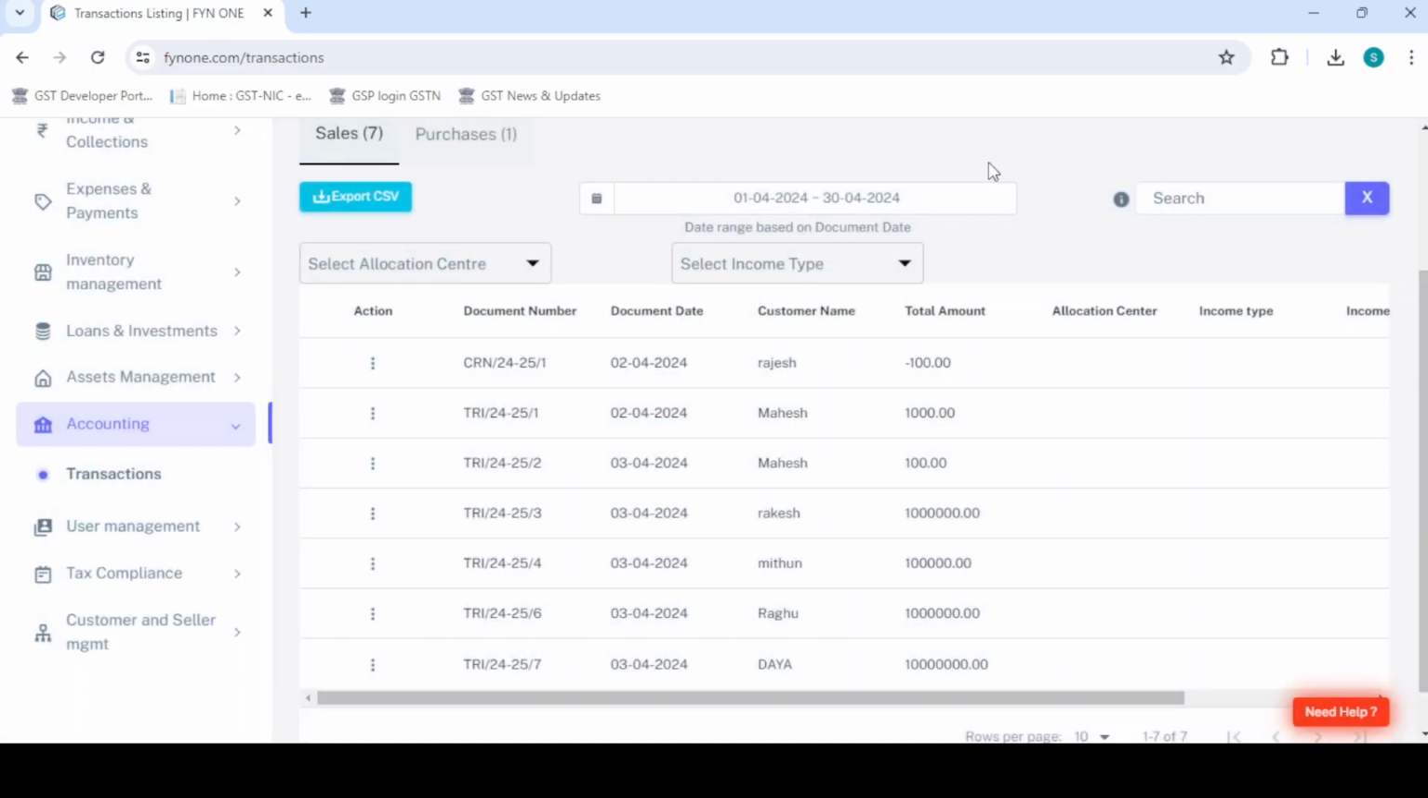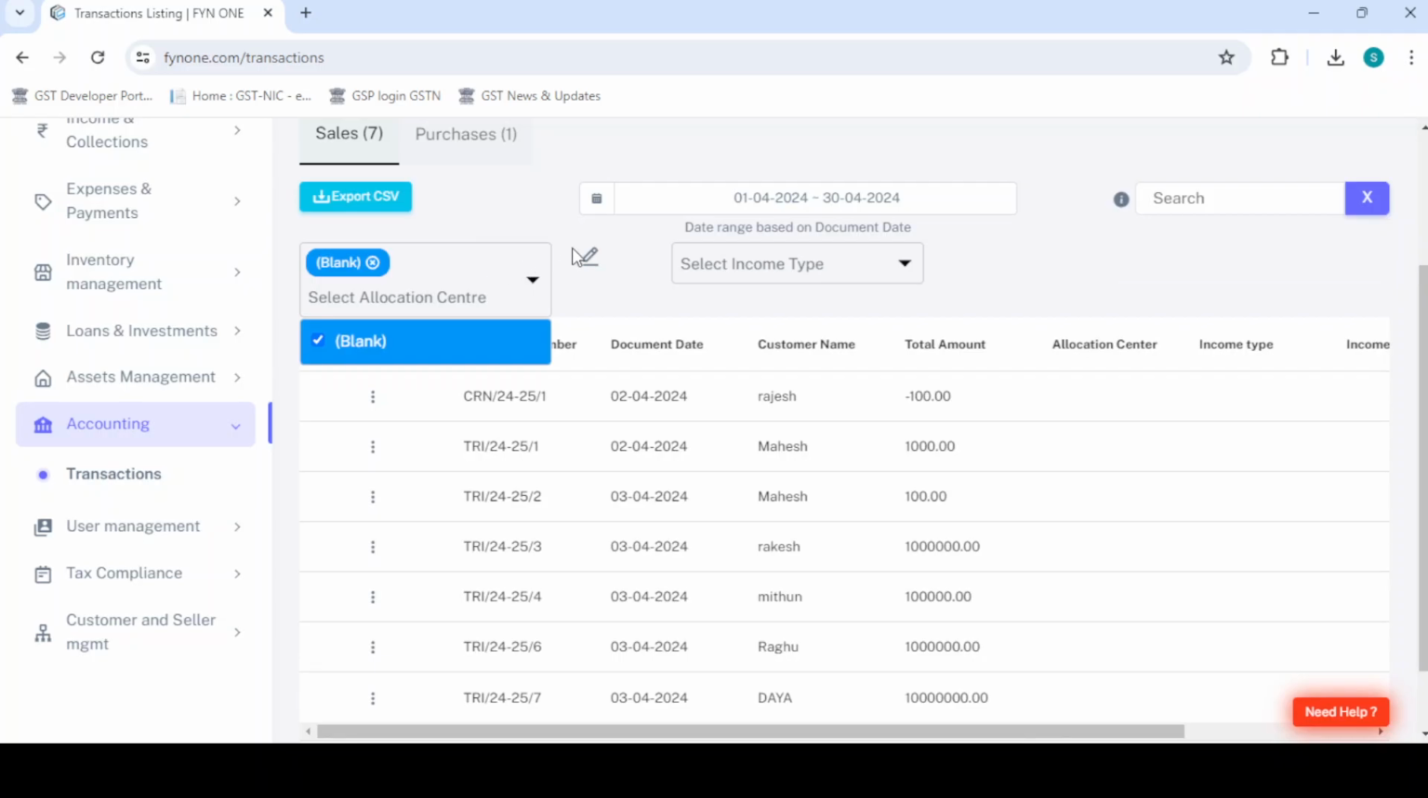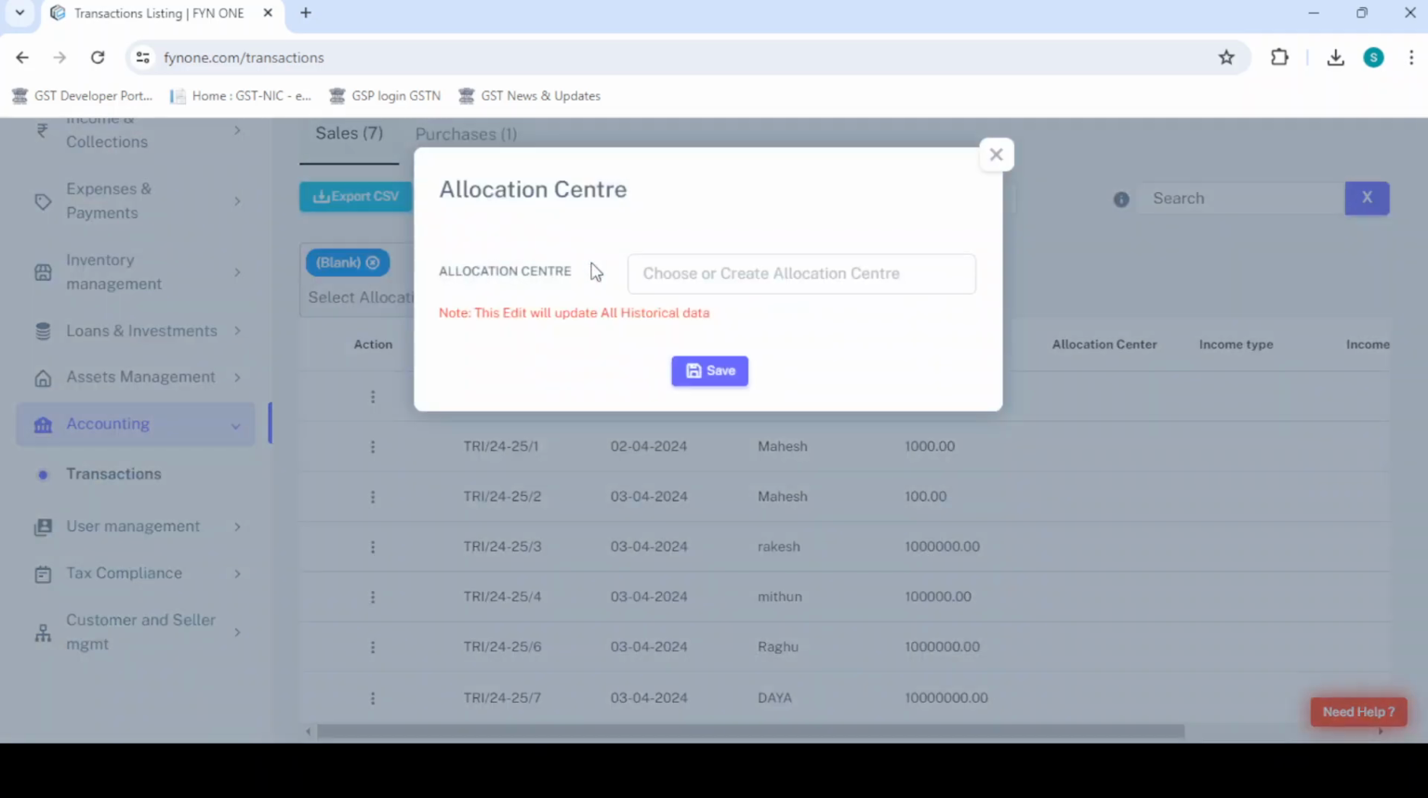If some value has already been given by the billing team, you will see that value and you can change it. Now, many a time it is required that you also want to do it in bulk, in one shot, in which case you can choose the allocation center and click on this pencil icon here and choose a fresh allocation center. This could be something like, let's say, general income, for example.